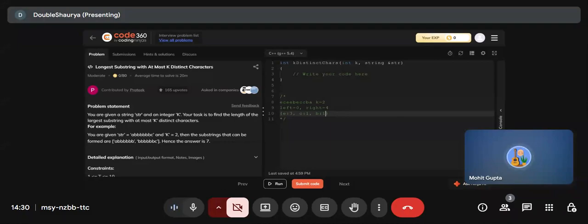Which is more than 2. More than K. So what we do is we start shrinking the window from the left hand side. And we keep removing the characters one by one, and when we remove the characters, we also decrement their frequency from the map. And in case the frequency becomes 0, we have to remove that key also. Otherwise it won't reflect the correct picture.